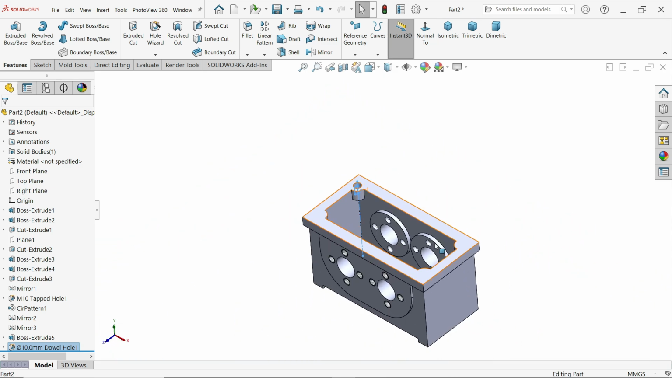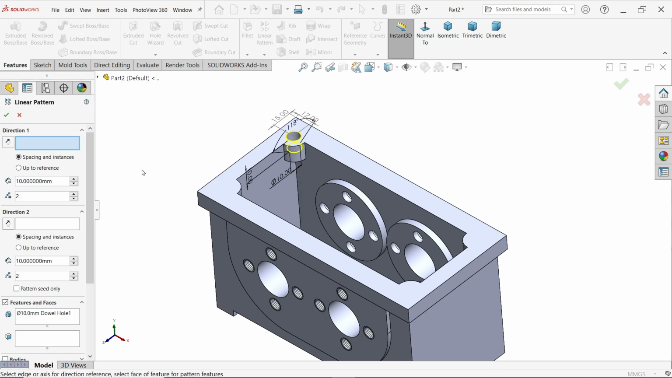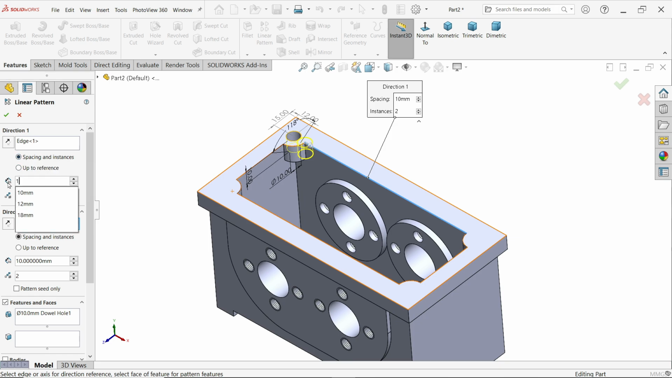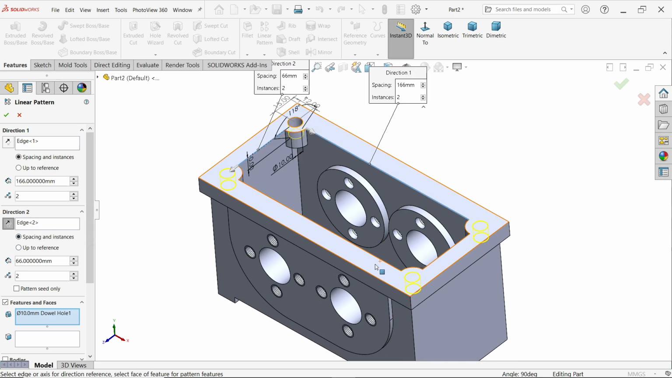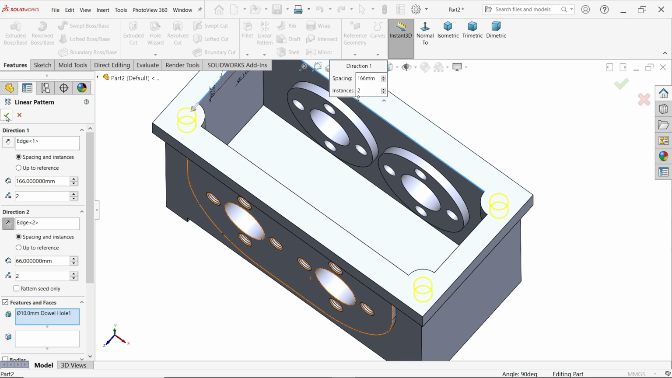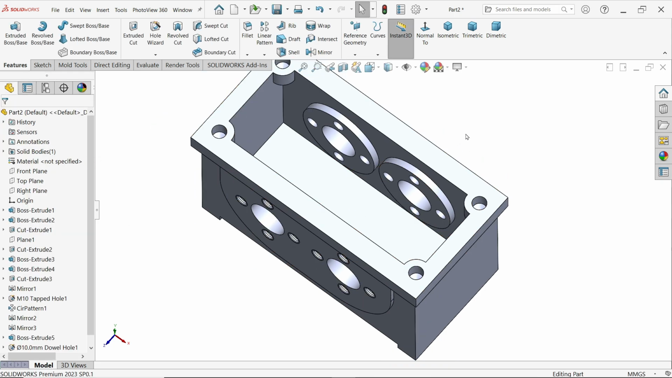Now let's make multiple number of pattern. Use linear pattern. Direction I am going to choose first this. Now here spacing instances, spacing 166. See, this is this cutout distance. Direction 2, select this direction. And this is going to be 66. Here change direction reverse. And you will see the preview. Say OK. Look, the hole is created.